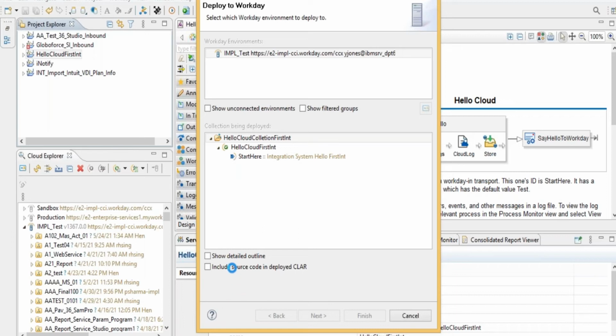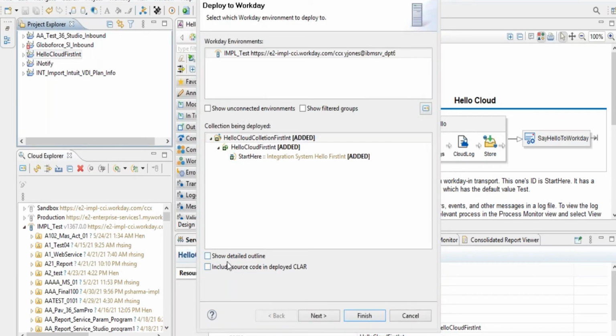Yeah. And then this is what I see, right? When we try to import the other integration, earlier what had happened, we were not allowed to deploy. Why? Because they had deployed the integration with the option called include source code in deployed CAR. So they did not include the source code while deploying this one. This outline has nothing to do with it. I don't see any difference so far.